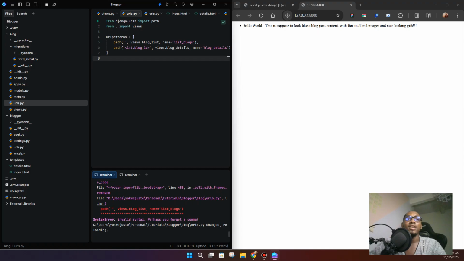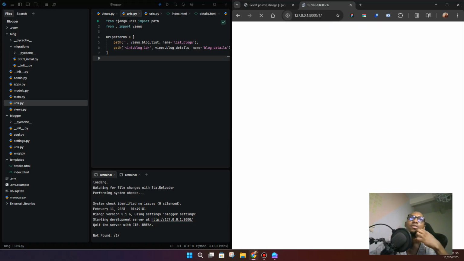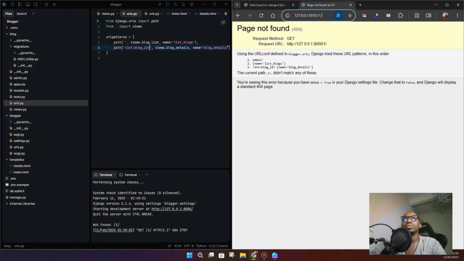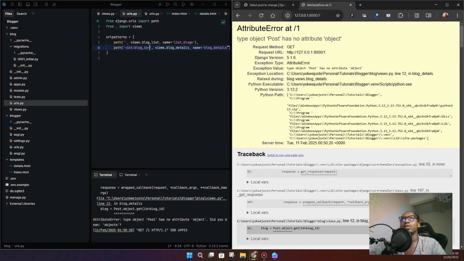See how the description of errors in Django is just so nice. Invalid syntax. Perhaps you forgot a comma. So put your comma. This is when I can put something like one, and it will give me my blog post. Why is this saying not found? Oh, internal server error. I think this is much better. Sometimes I just prefer the internal server error. Now, post has no attribute object. I put object instead of objects.